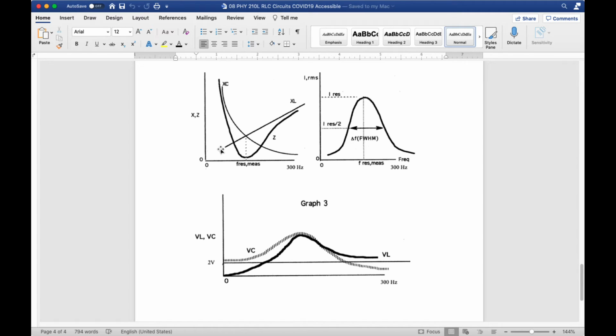And then the first one in the upper left-hand corner, you're going to be plotting the impedance, the capacitive reactance, and the inductive reactance as a function of frequency based on your measurements. You're going to use that graph to find the resonance frequency by eye. You're not going to do a curve fit.